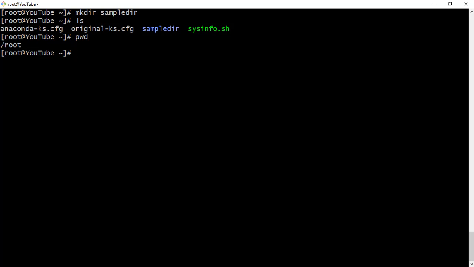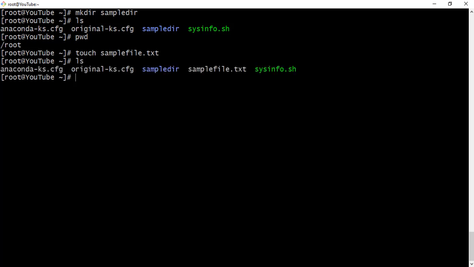Another command that is important is how to create a file. Use touch to create a file. Touch sample file. You can use .txt. You can give the extension of the file if you want. And if you do ls again to see the content, you have sample file, sample directory.